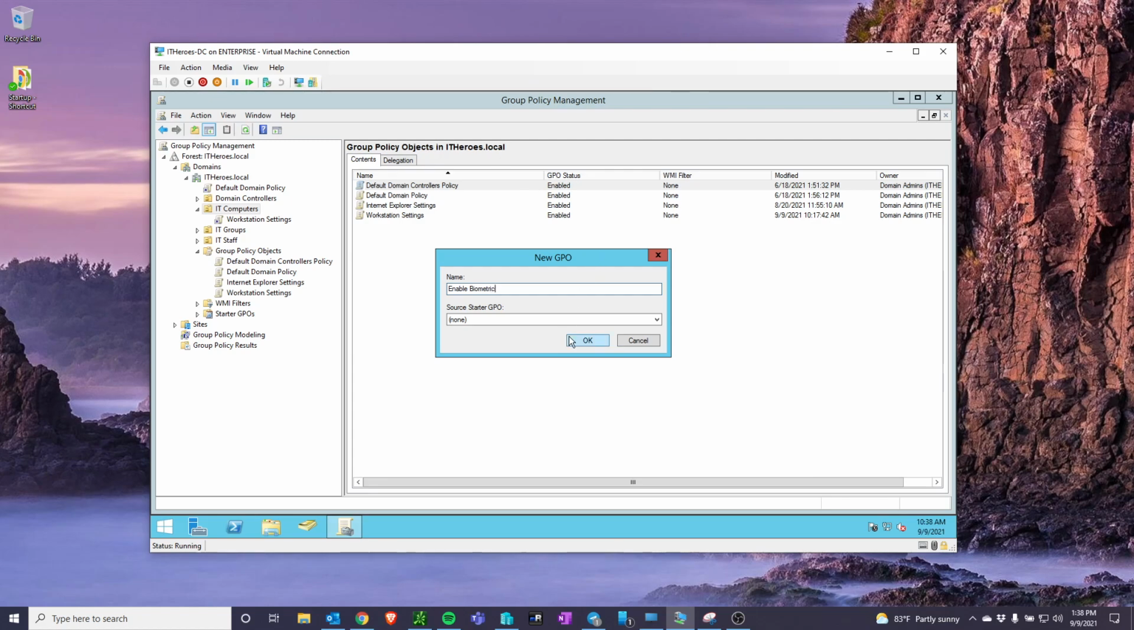Spell it right, of course. Now, when you're going through creating a new group policy object, there is this option right here of Starter GPO. A lot of people don't realize what this function is, what its purpose is, and just kind of ignore it and don't use it. And for the most part, that's exactly what I recommend that you do.